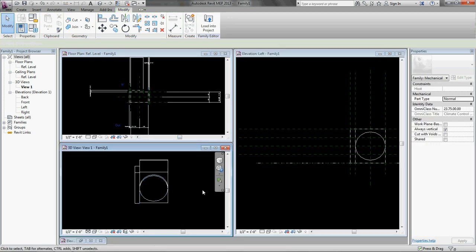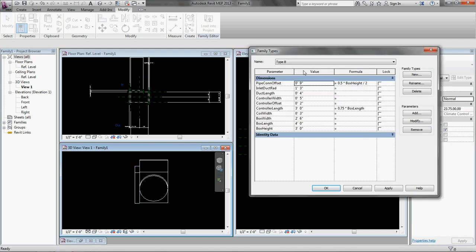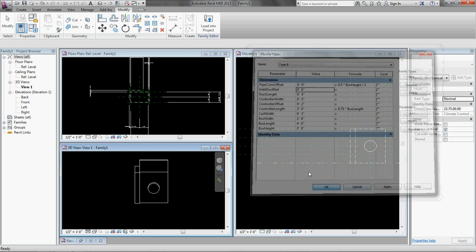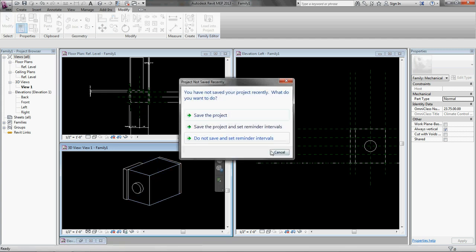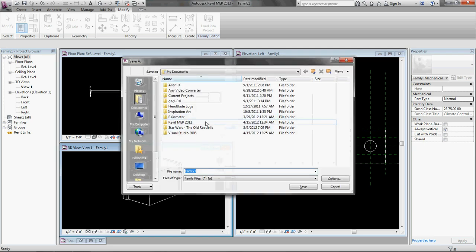But that's a bit large. I want it to be smaller. So I'm going to go in and change inlet duct rad to be 6 inches. Radius 6 inches, so the diameter is 12 inches. My box is way too big. I have to change that. Okay, oh yeah, right, now's a good time to change.